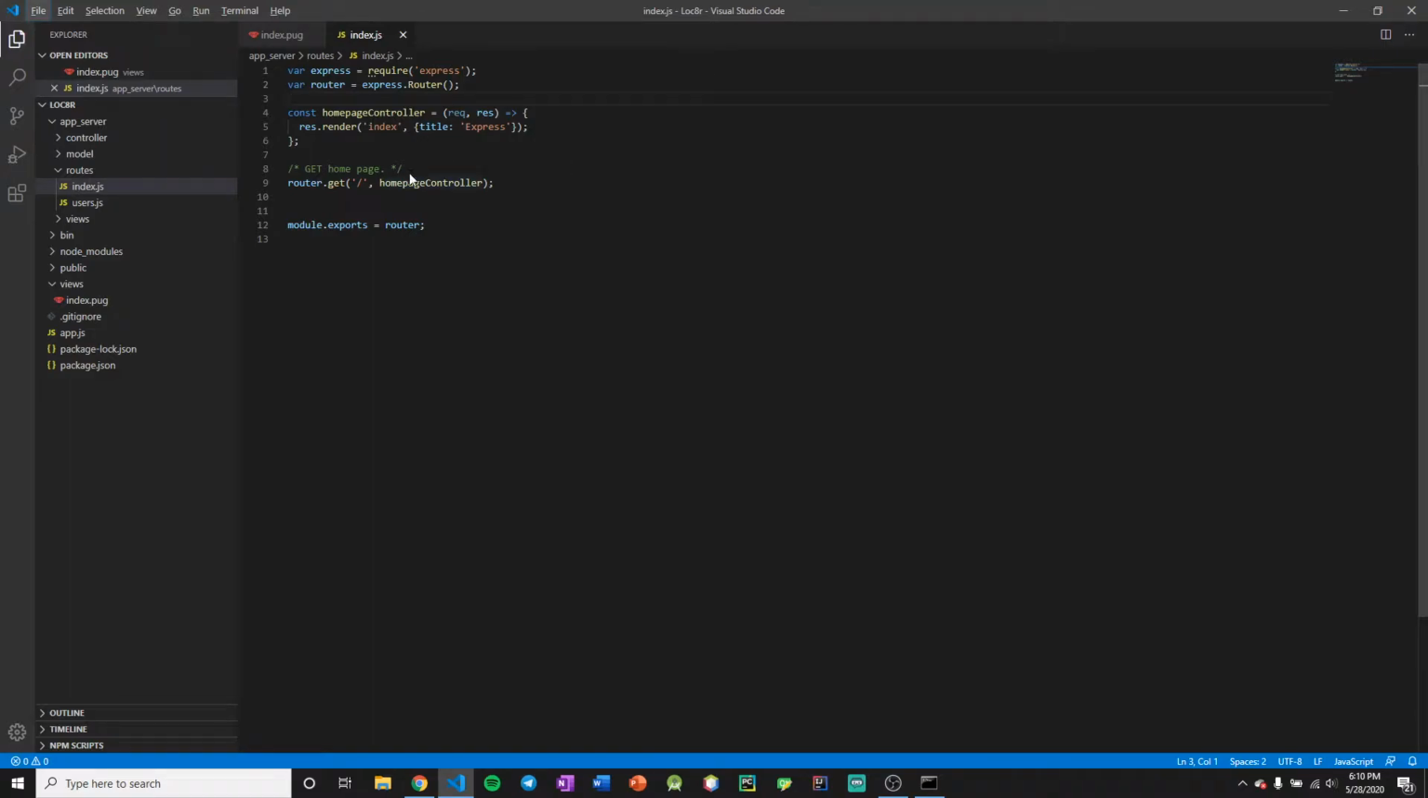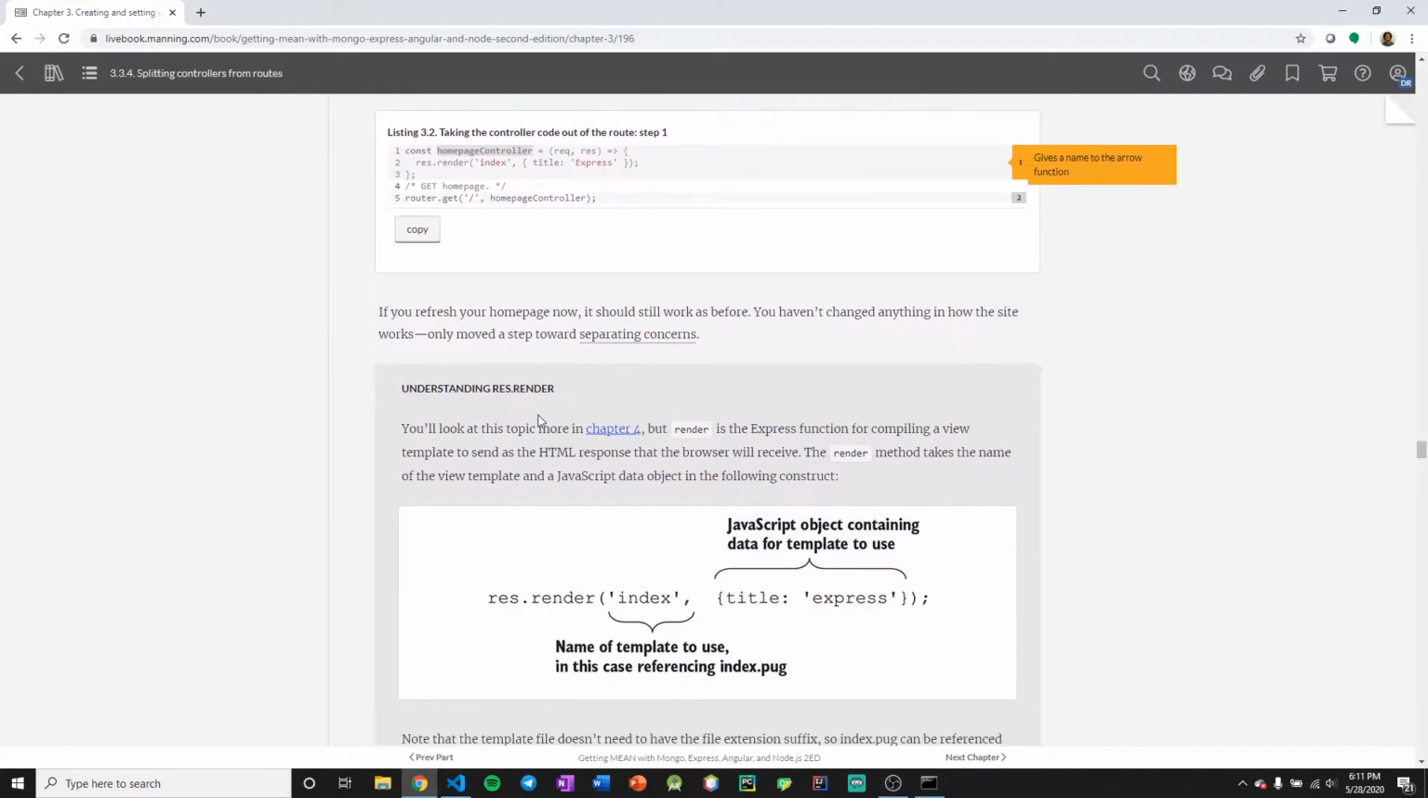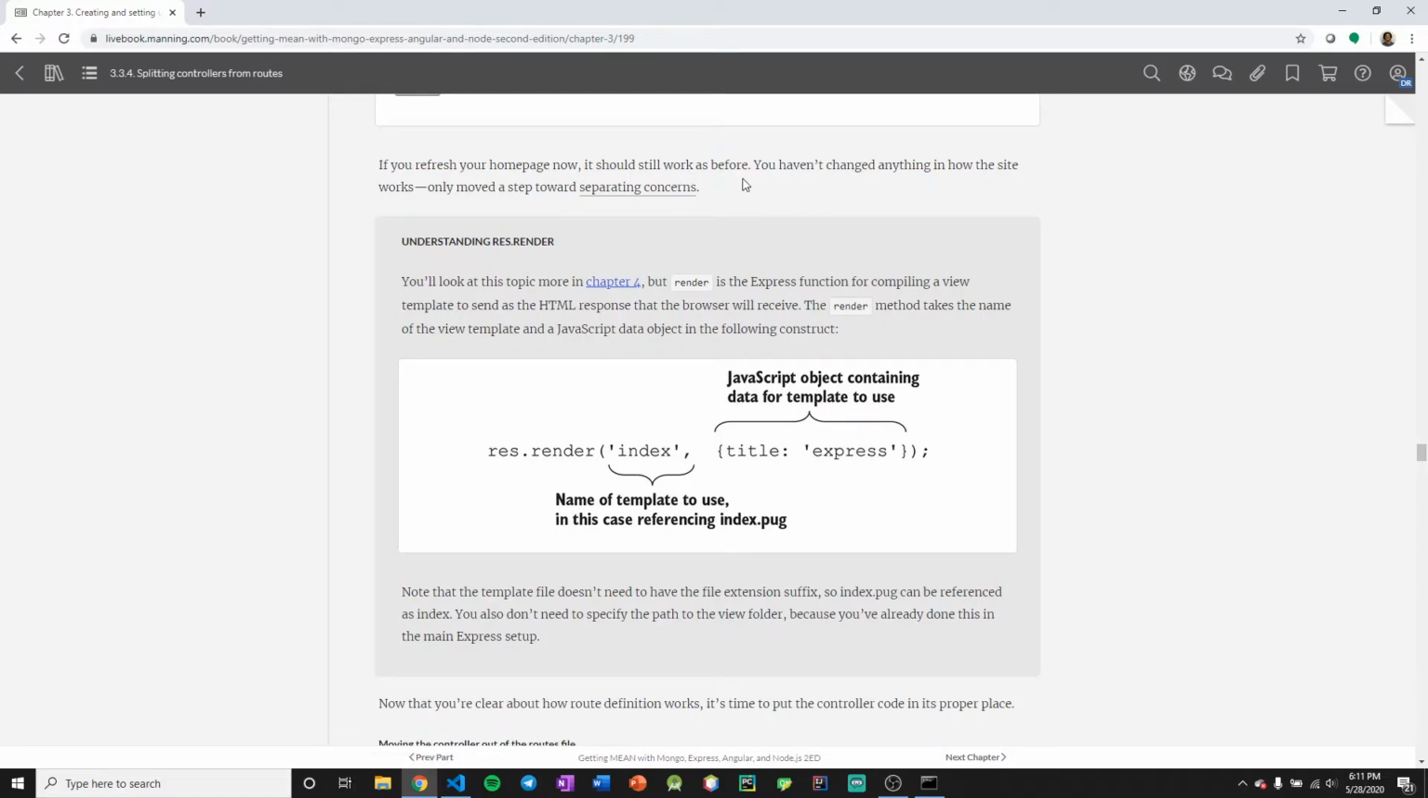All right, so we've separated out the controller from the router within the same file, just how they have it here as well, right? So if you refresh your homepage now, it should still work as before. You haven't changed anything in how the site works, only moved a step toward separating concerns.